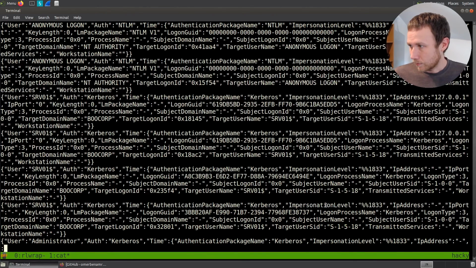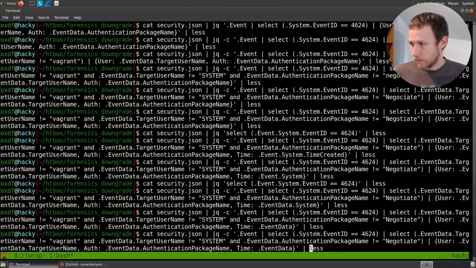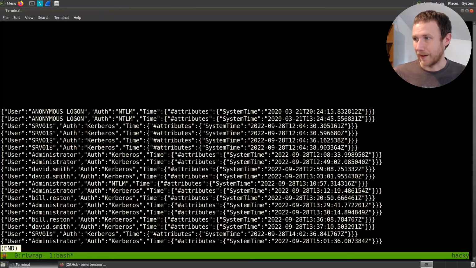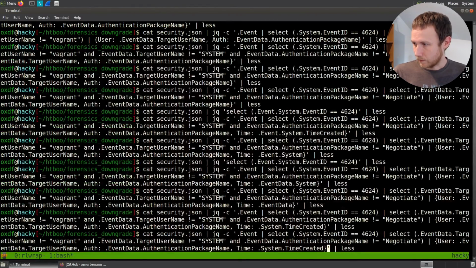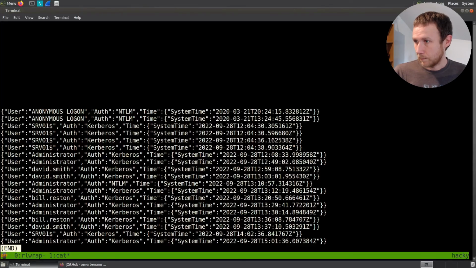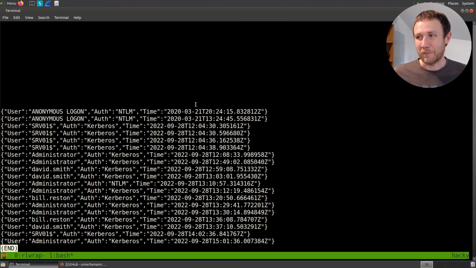Authentication package Kerberos. Okay. I thought. Oh, is system in a different one than event data? Is that the problem? System time created. Boom. Okay, I got it. So now I guess we can do attributes. I don't know how you do. Can you do it like this? Yep. Okay, and then system time. Sweet. Okay. Well, all of that, but we did manage to get our timestamp.